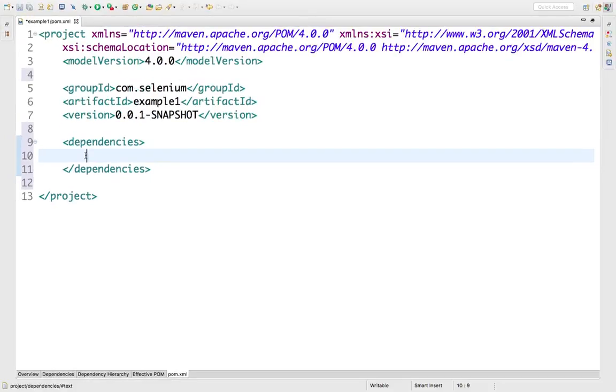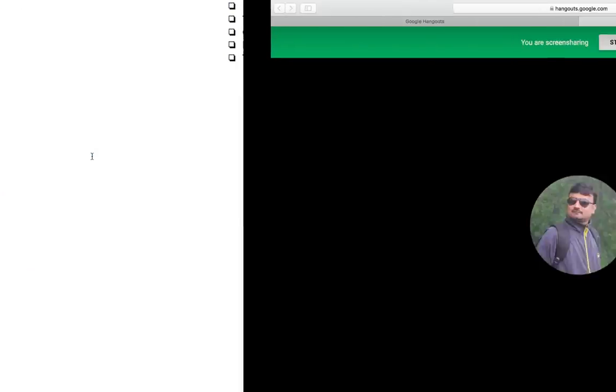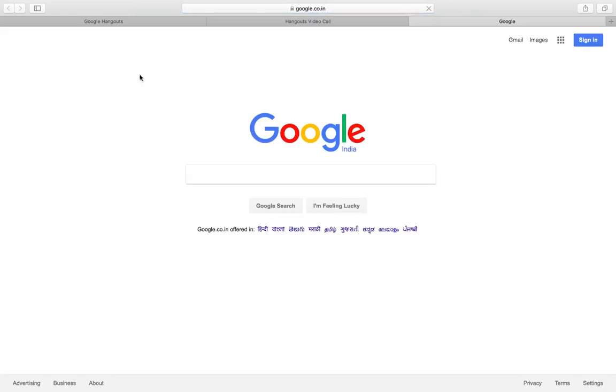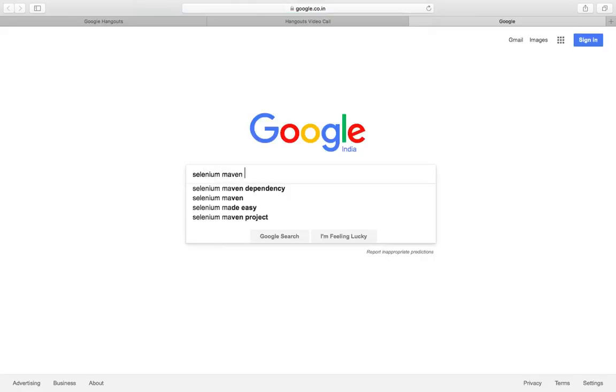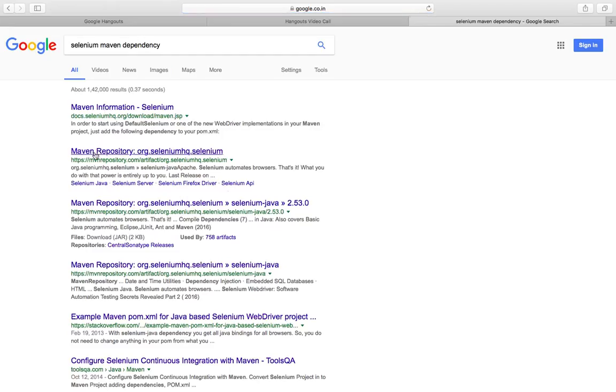So we're going to go to the Maven repository and search for Selenium. Then we'll copy and paste that dependency information over here, right? So let's go to our browser. In Google we're going to search for Selenium Maven repository or Selenium Maven dependency. Fine, click on this. It will open up this one.